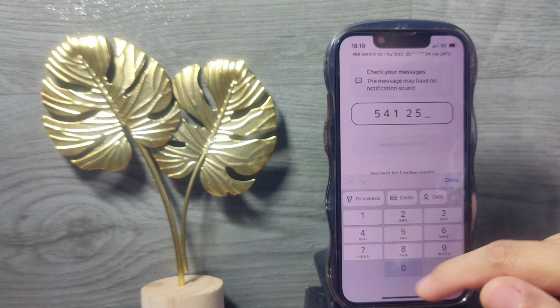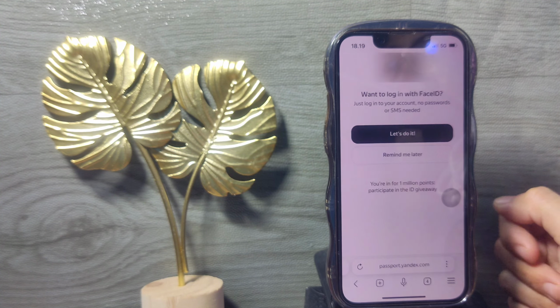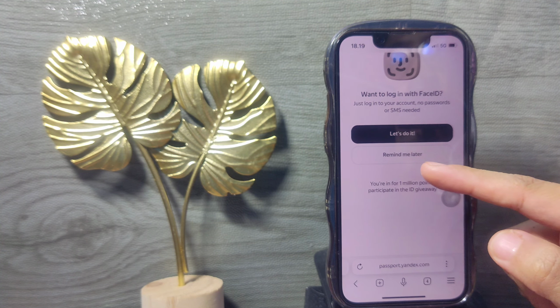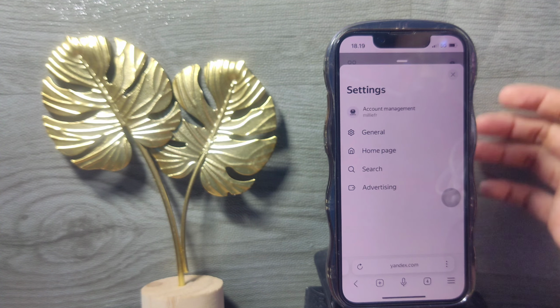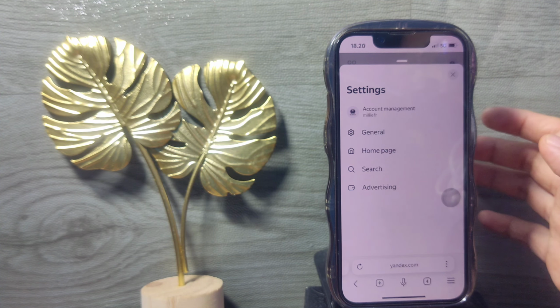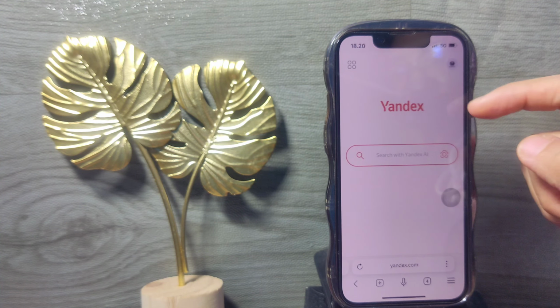This is the verification code. Now you just have to wait for a second again, and after I'm gonna tap on this remind me later for the settings and privacy, and when it's served this pop-up which is your Yandex ID, it's already logged in guys. So yeah, I think it's enough from me.